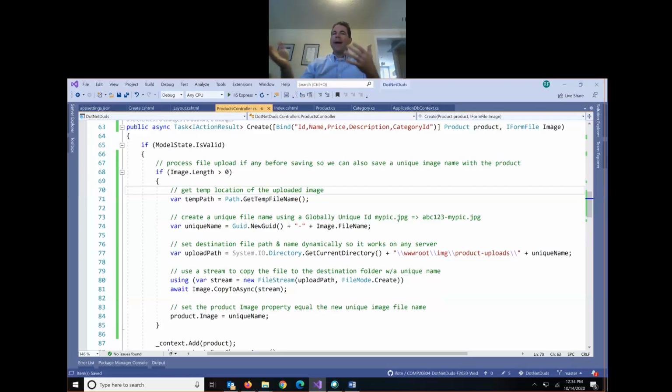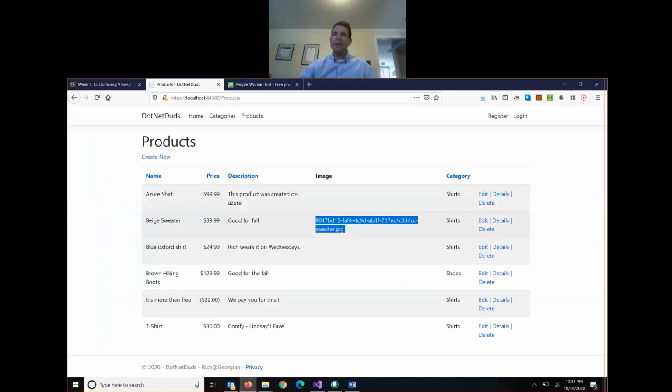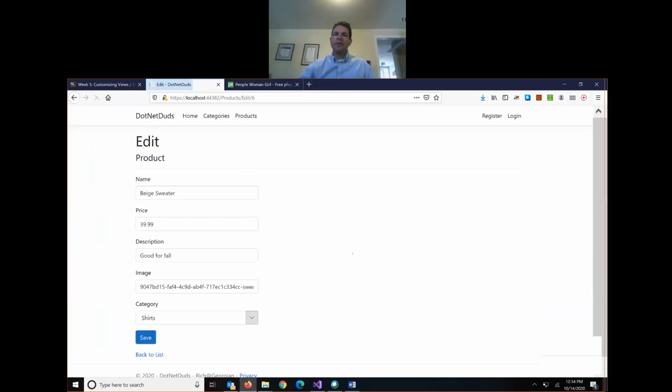We'll also want to copy this code, and we will in a bit. We're going to want to copy it down to our edit as well, because we want to be able to change the photo, or if we created a product with no photo, we should be able to go back in and edit that product and add a photo to it. So if I go to edit here, there's no file upload. It just shows me this, which isn't super helpful.